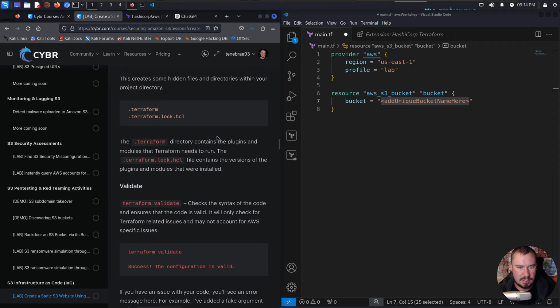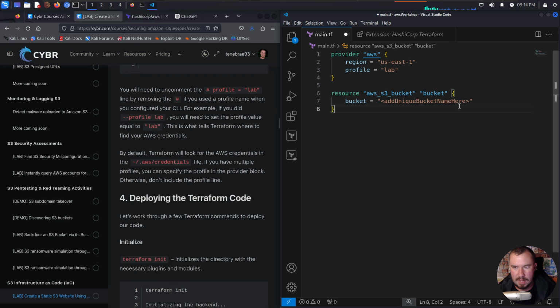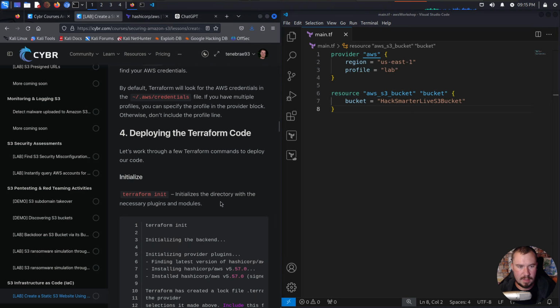So do I need to, here, let me go ahead and add a unique bucket name here. We'll do the hack smarter live S3 bucket. All right. I don't think anyone is going to be using that bucket name. Control S to save it.